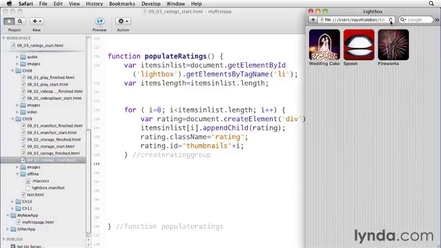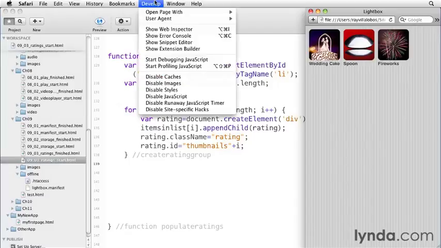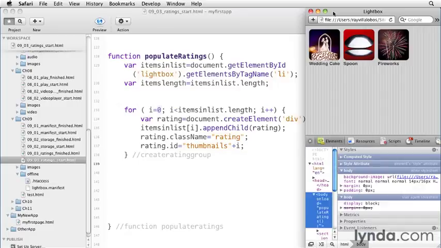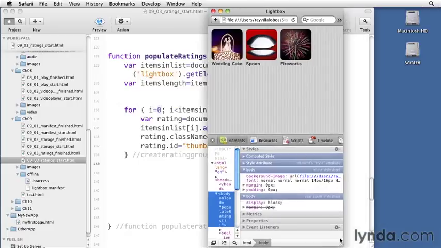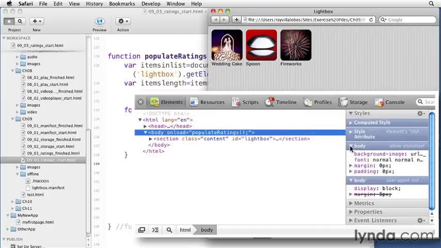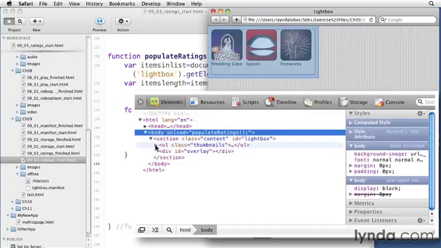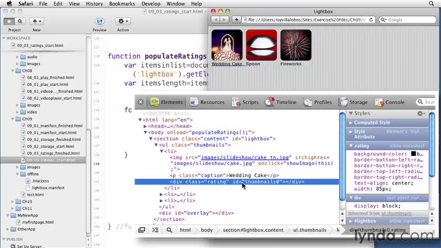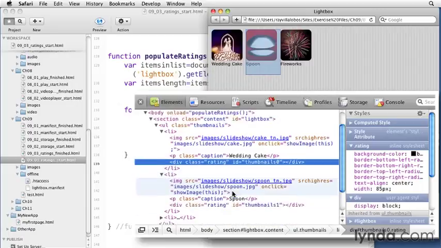If I go to Safari and I refresh my browser, it looks like nothing has happened. If I pull up the developer menu and I choose the web inspector, I can click on the Elements tab and take a look at my web app in a little bit more detail. If I examine carefully each of the list items, I'll notice that I have dynamically generated this section right here for each one of the list items.